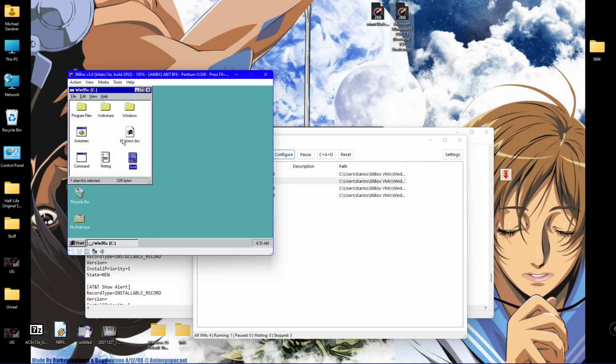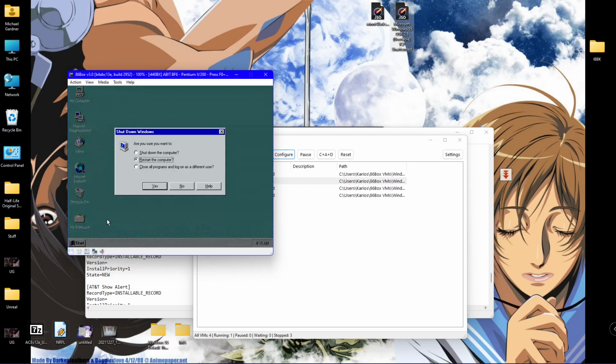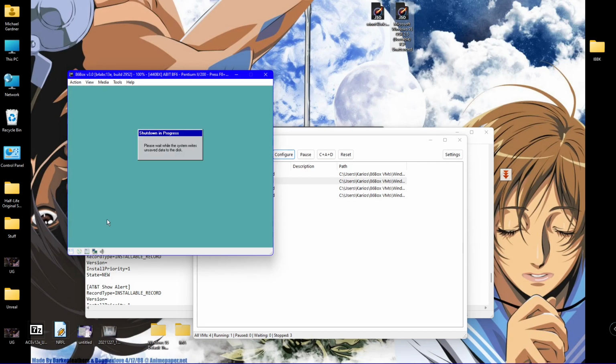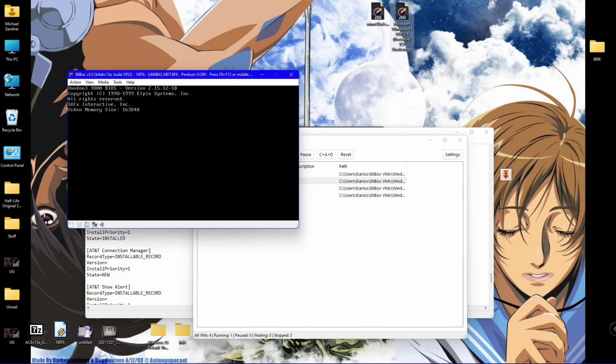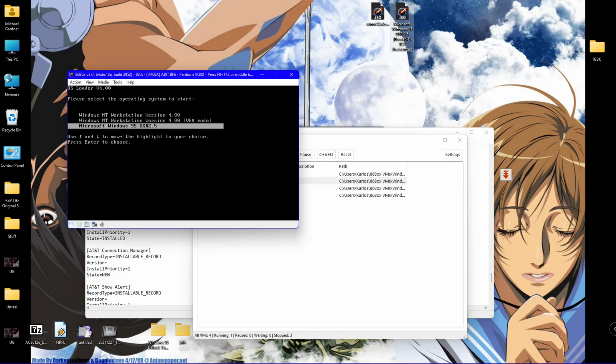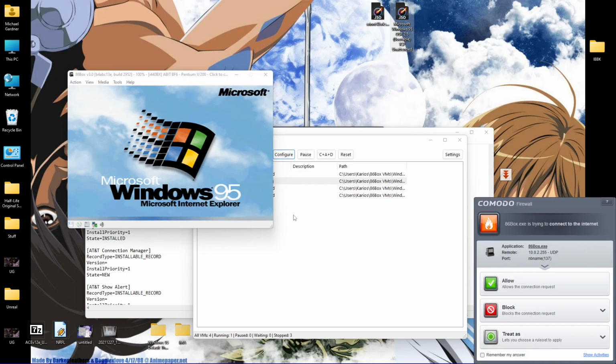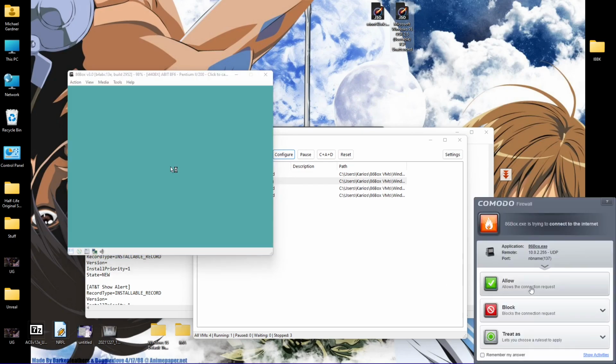Copy this. So now, when we restart, it should show up with... there's still a few things we need to do with 95. It just shows up with 95 OSR2.5 now, so we know what version of Windows we're running. Because we don't know what version of Windows we're running, so I want to know.